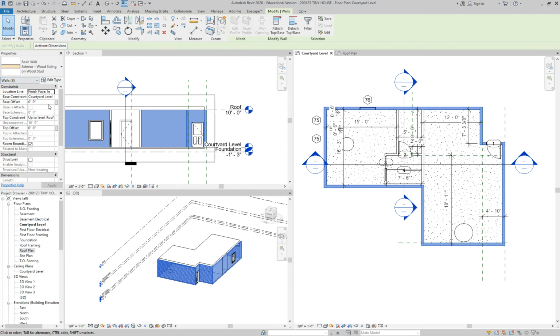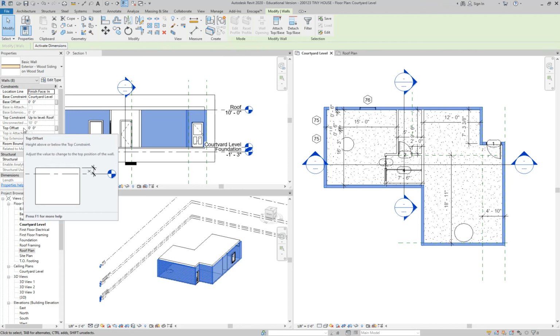Okay, now come to your properties menu and see how we have top constraint up to level roof. We like that. We want it to go to the roof. In addition to that, do you see where it says offset? Now, if you haven't taken CAD, you might not know what offset means. But offset means that if something is here, you want to offset it or move it a certain distance. Okay, that's what offset means. So offset is really just a fancy way to say move.